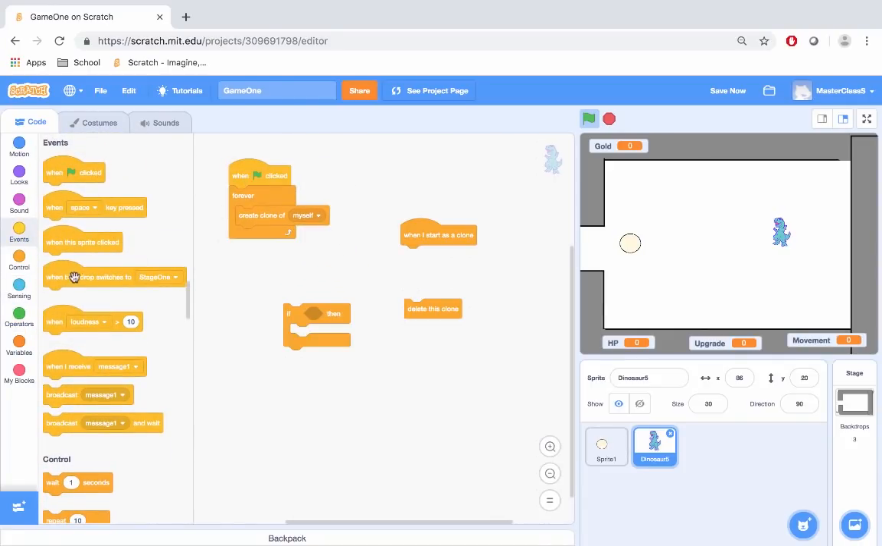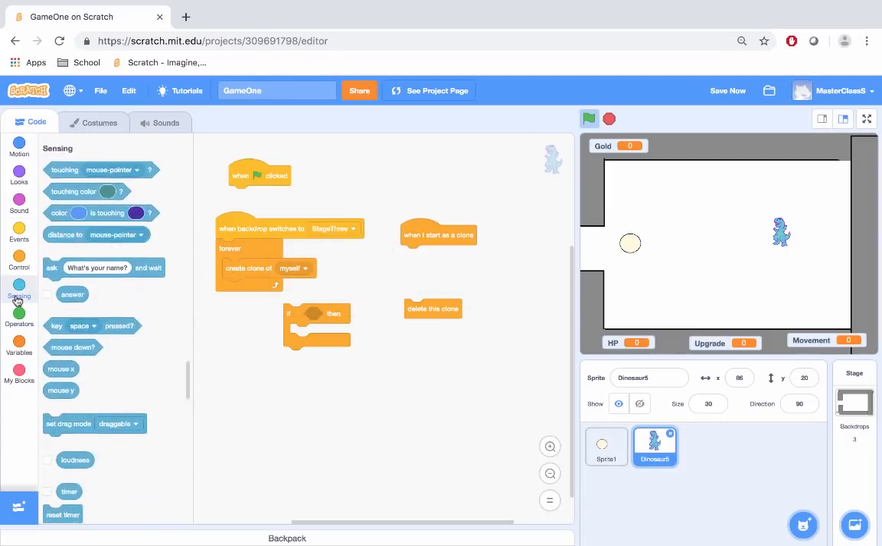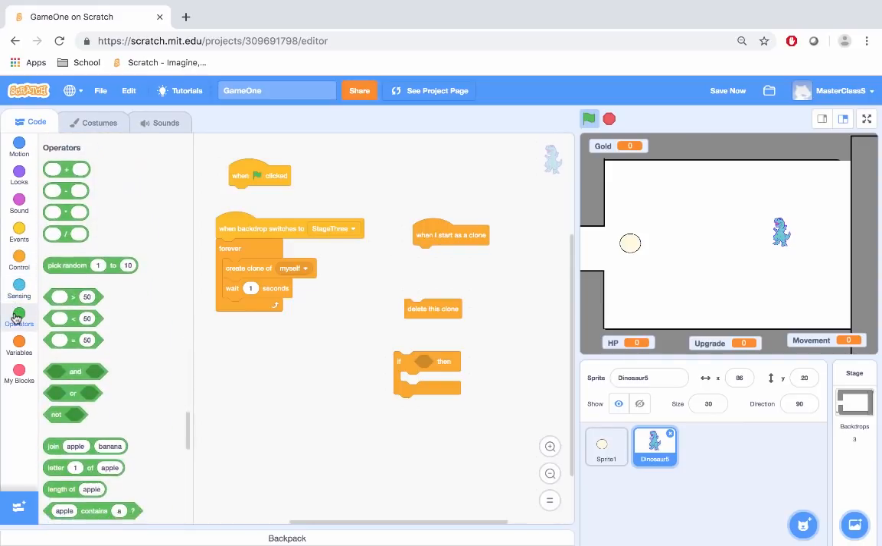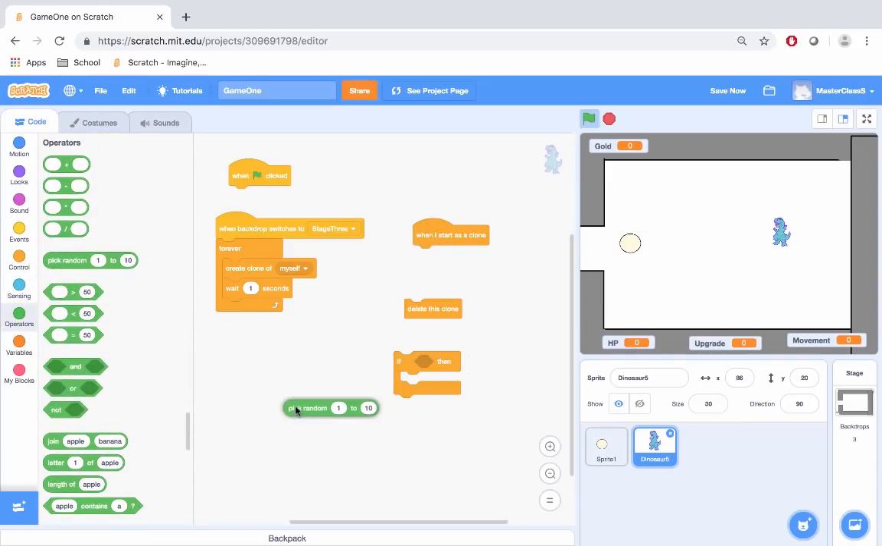Okay, there's a couple of ways we can do it. We can say when backdrop switches to stage 3, then this will happen. Now we don't want that many clones, so we'll just put a wait in here. That needs to get in there. Cool. Now we say when I start as a clone, I'm going to say, need to use one of these.